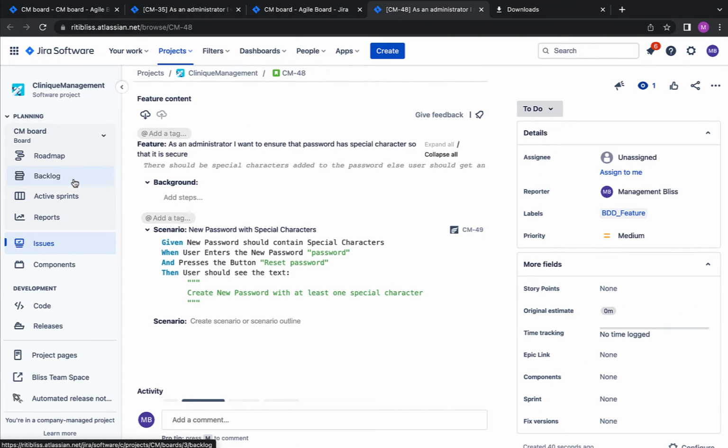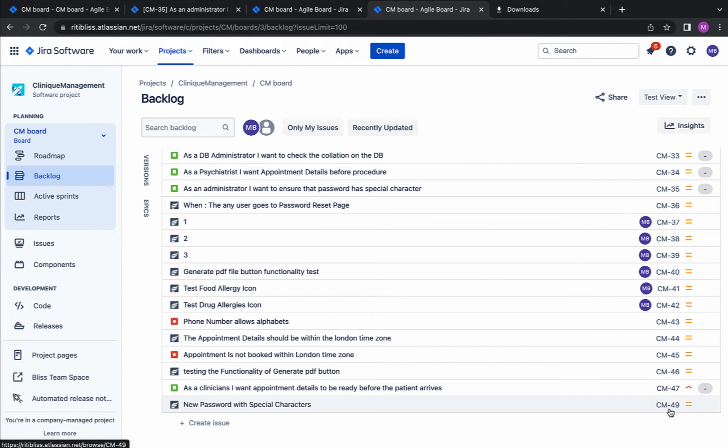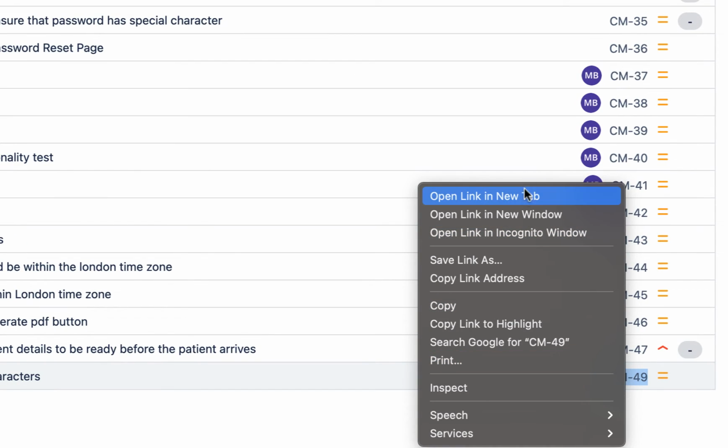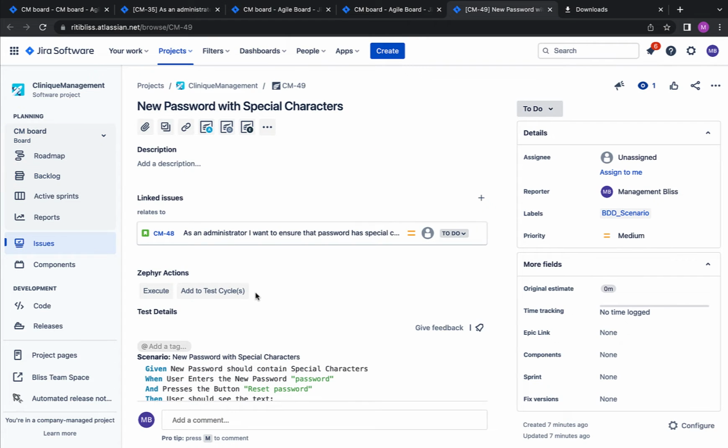Okay, let's head towards our backlog, and CM49 has been created as a new test. Okay, let's open it in a separate tab. We can execute this test now and we can see that it is related to the BDD story which we have created earlier. So this is the difference between a BDD feature and a normal user story.